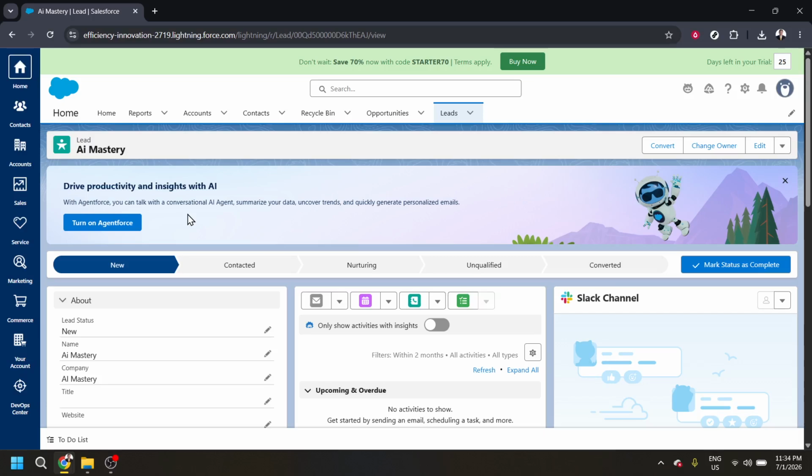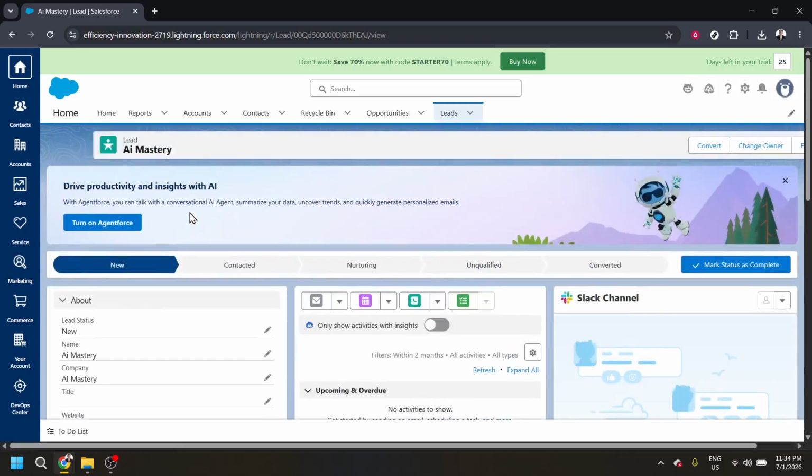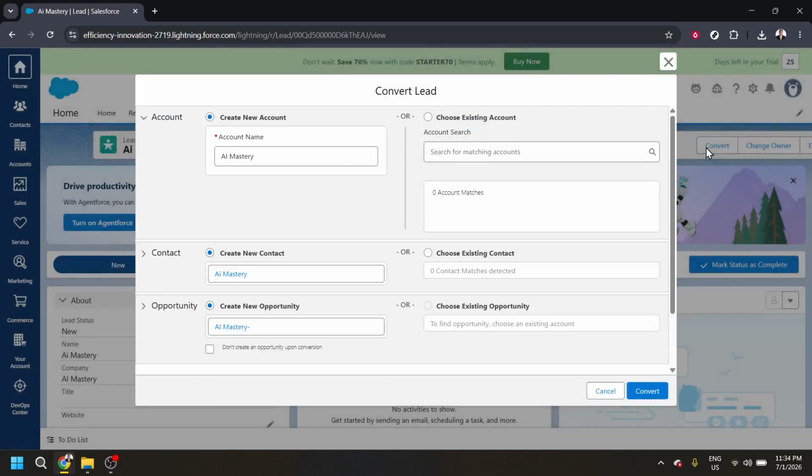You're now looking at the lead detail page. This is where you can see all the information about that person, their company, their phone number, all that good stuff. Now, look around the page for the Convert button. It's usually located near the top, often right next to buttons like Edit or New Task. In my experience, it's a prominent button, so you shouldn't have to hunt too long. Once you find it, go ahead and click Convert. This brings up the conversion dialog box.